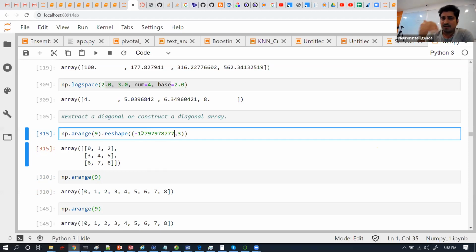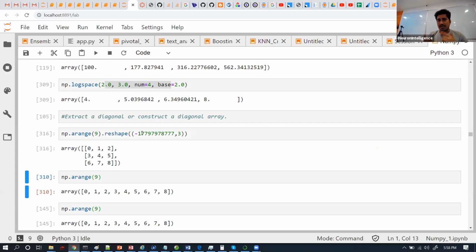People generally use minus 1, and sometimes it's confusing. People think it's a kind of rule, but no, it's not a rule. You can use any negative number as a row, or any negative number as a column, and it will be able to understand the alternate dimension. As I have just given some random negative number over here, it is still able to understand that the number of rows is equal to 3.